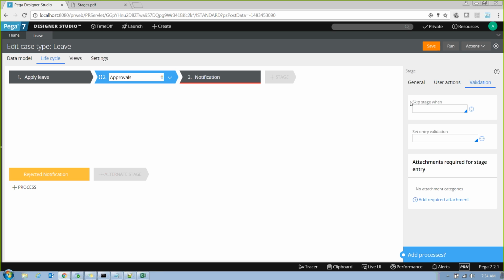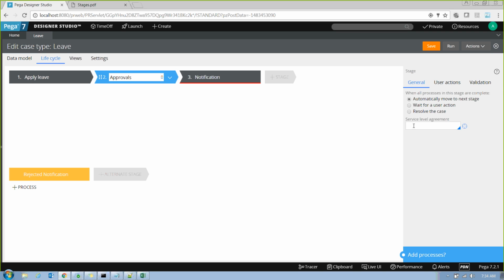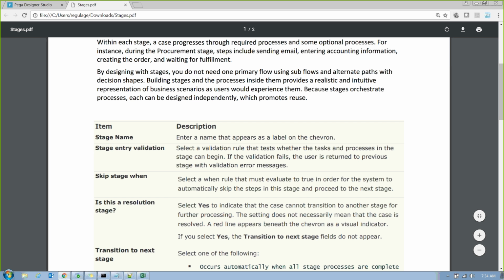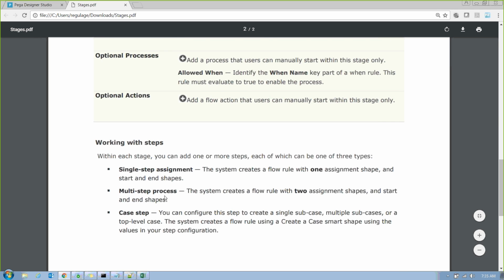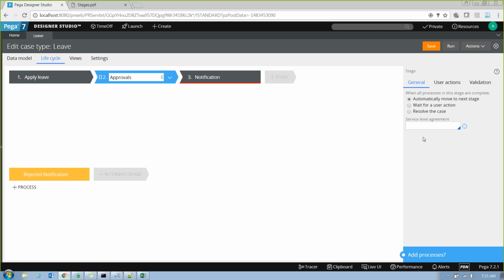You also have an option called skip stage when. Means you can give a when rule. If the when rule is false, you can skip the stage. Means from stage 1 to stage 3 you can jump. If the when rule is false, you can jump. Okay. So these are the various stage configurations. In the document that I am going to provide you, you will see all these options. Okay. So you can go through them and let me know if you have any more queries.